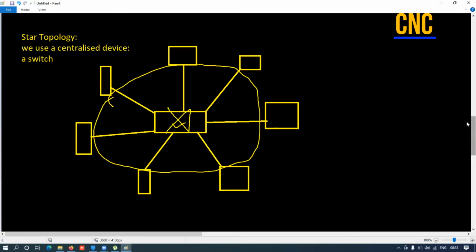Sir, if I use a router here, is it also part of the star topology? No, because the communication will be possible in case of a router as well. That's not a star topology then. That is something else.